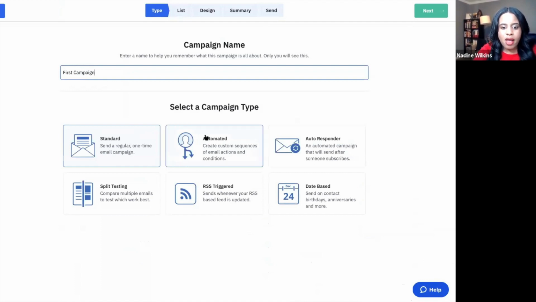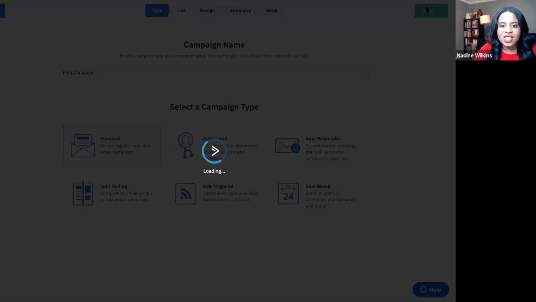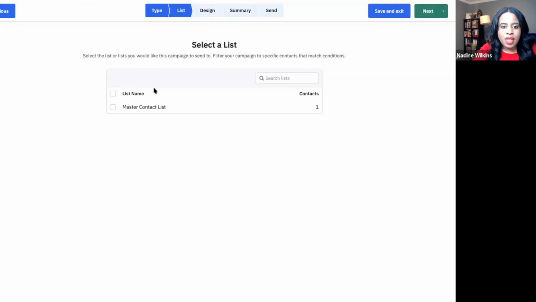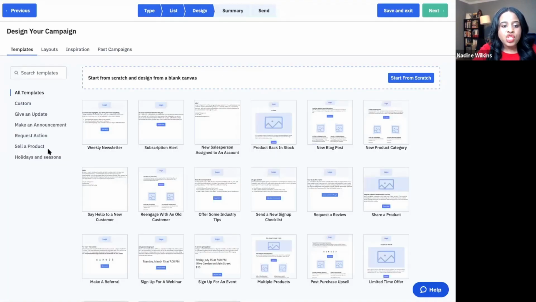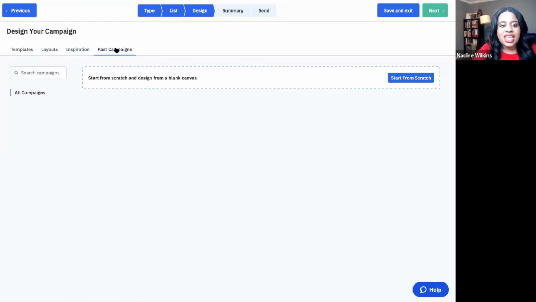Okay, awesome. Then we're going to hit next right here. And we have 1 person on a master contact list because, you know, I literally just signed myself up. And right here, this is where if you have sent any past campaigns, you won't have to start from scratch. A campaign is just an easy way to say an email that you're sending out.